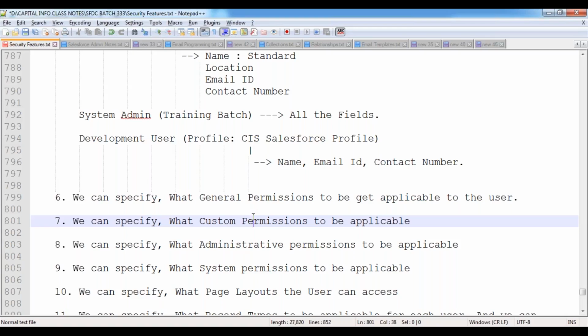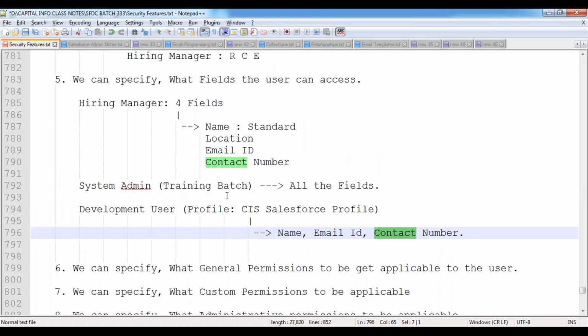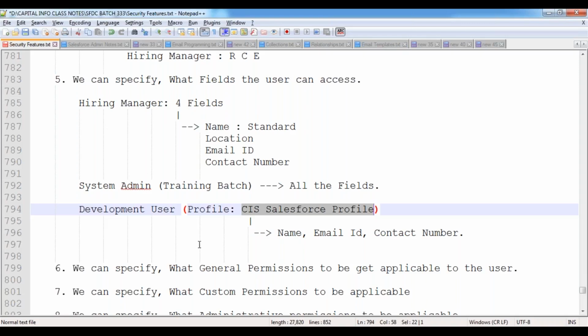How can we do that? Now let's see practically in this case. Simply we can do that. Then if you want to grant the permissions on the field level, what fields the user can access, we can decide. For that, simply go to the development users profile and then go to that hiring manager object fields, and there you can make the changes.